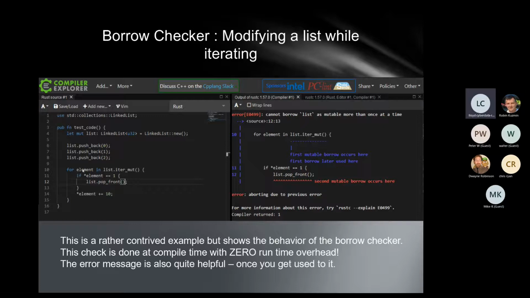If you look at the left-hand side, this is basically a for statement. So for element in a list. I've created a list and I've added 3 elements to it, 0, 1, 2. Now I'm going to iterate over that list. And if the element is equal to 1, I'm going to pop it off. So this is essentially modifying the list. I'm modifying the list while I'm iterating over it.